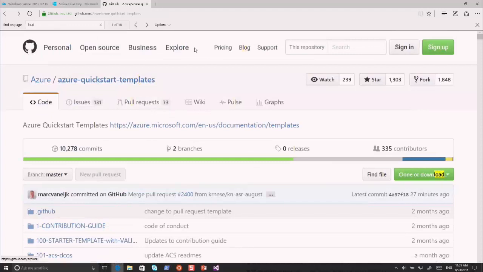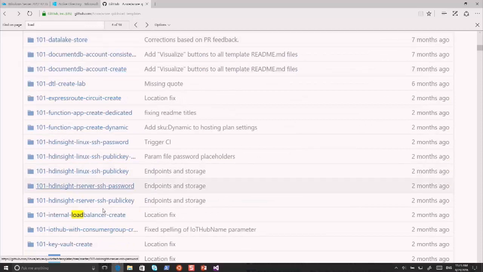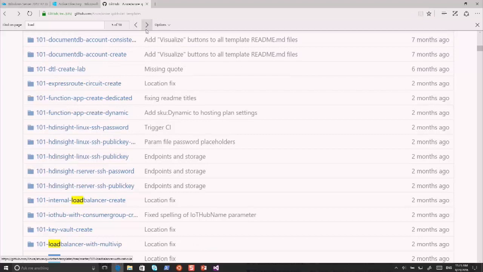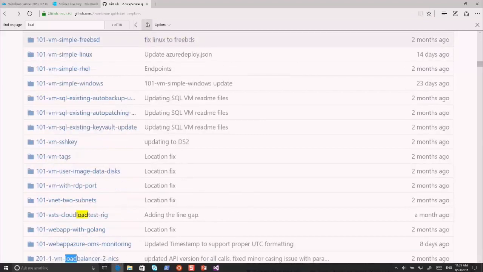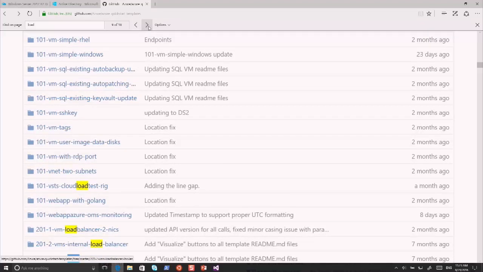I'm going to scroll through. Here's one that creates a load balancer. Here's a load balancer with 2 network cards connected to 2 different networks. So these templates provide you a great starting point for not just creating singular objects in Azure, but creating entire collections of objects that are all properly configured to talk to each other.